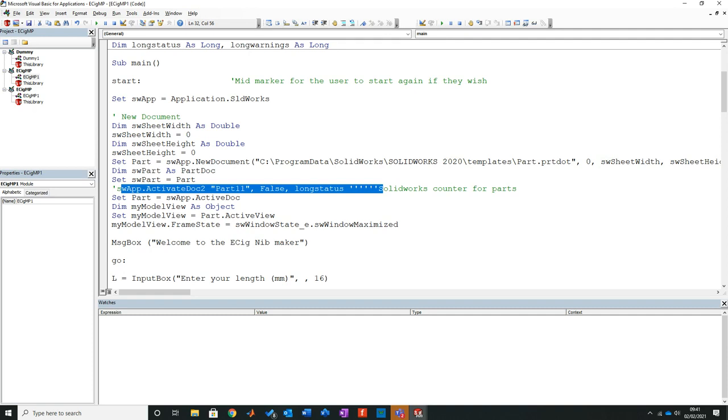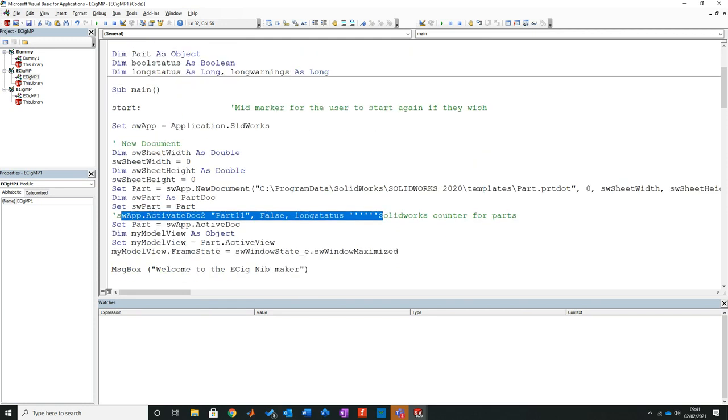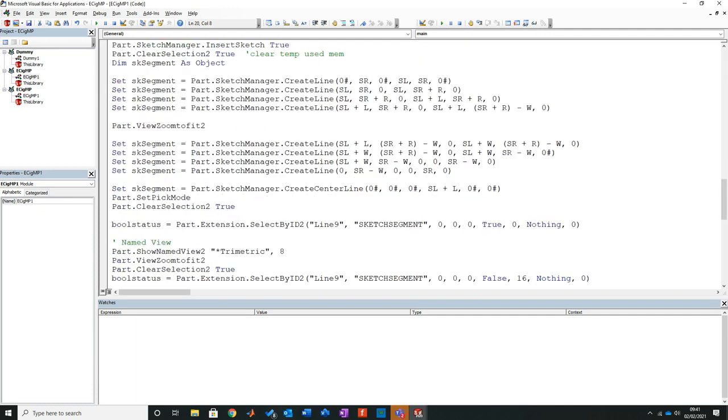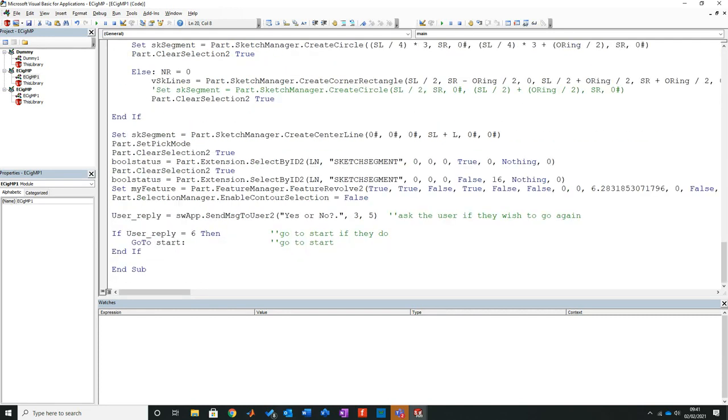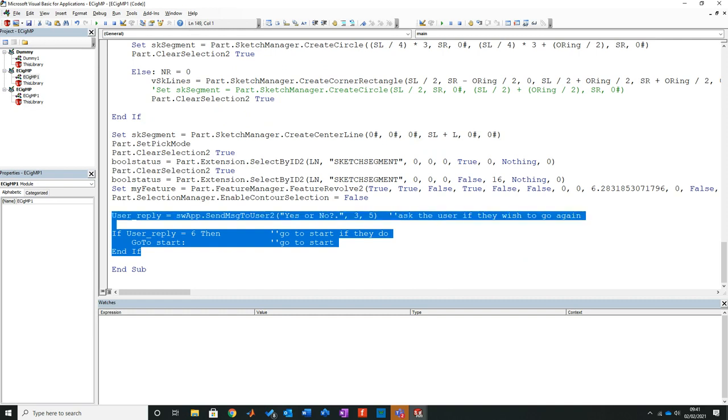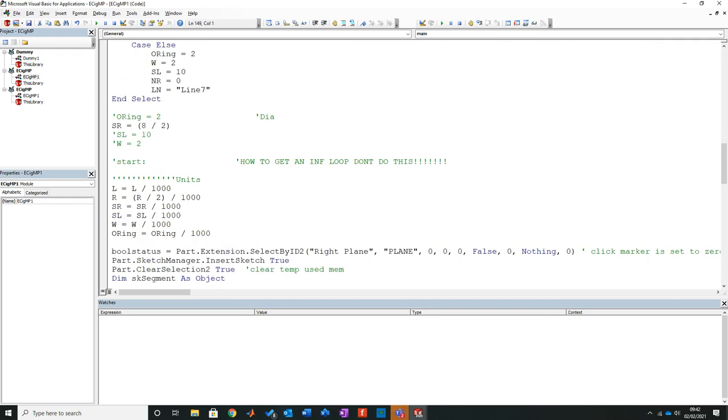The reason I was doing this is because I was going to loop and I wanted to run it again. So you'll notice here as well, I moved my start upwards to above the SolidWorks application declaration. And when we were down here, this is all what we did last week. This is where we had the input, and I've said go to start. So now, if the user clicks that they want to go to start again, it'll snap all the way back up.